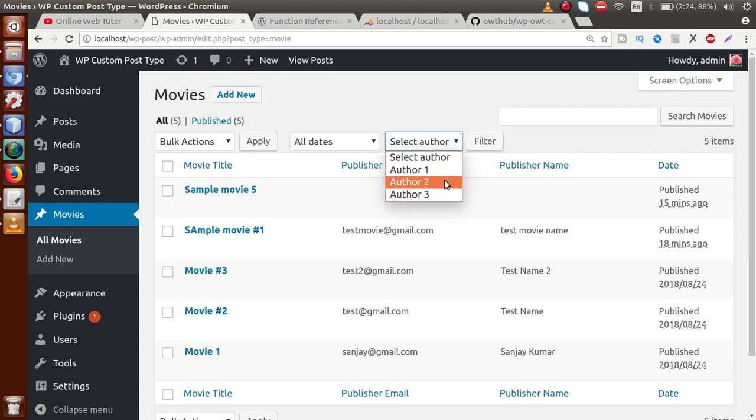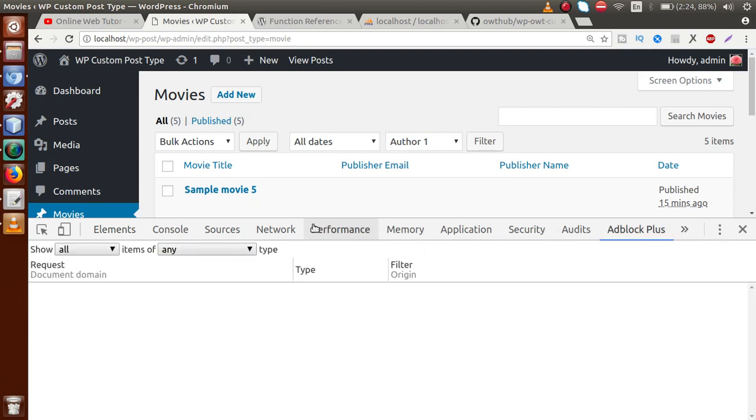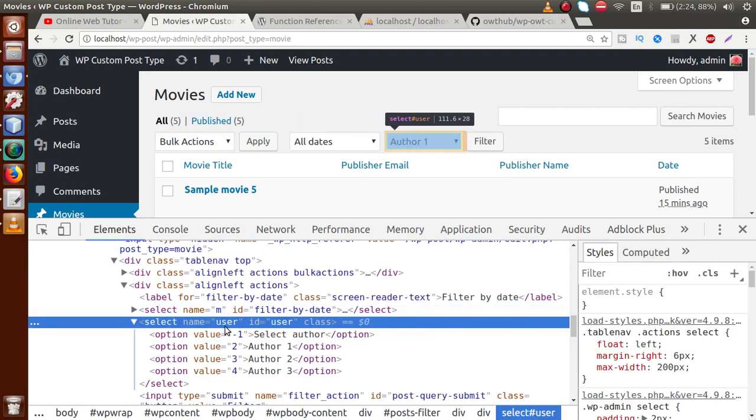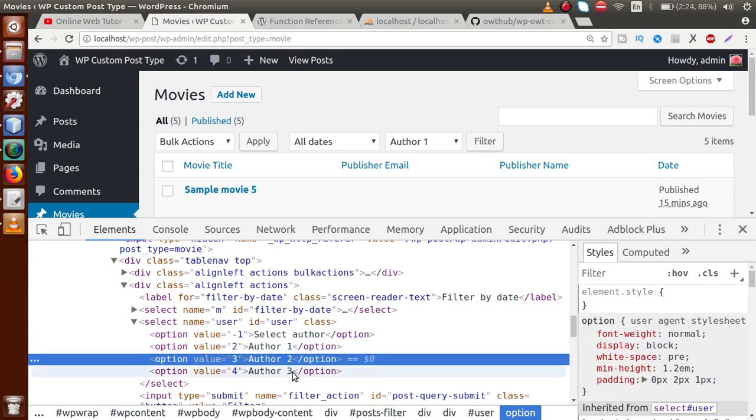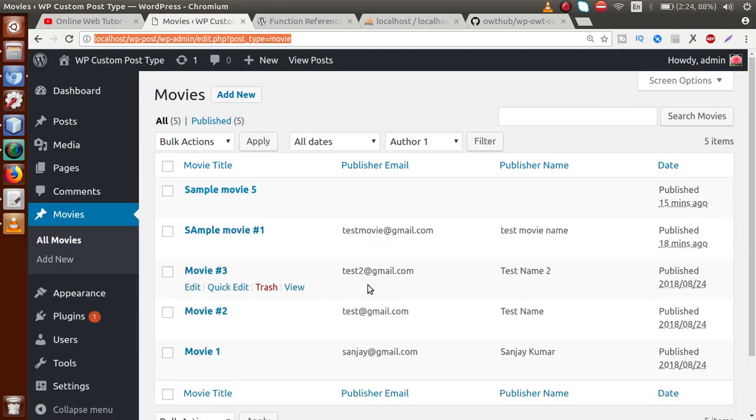Okay, so in the next step, if I click on any of the authors and click on the filter section, we want this author ID to appear inside the URL. So if I just click on inspect, we can see that author 1, author 2 and author 3 have their corresponding IDs. So by getting this ID in the URL section, we can access all the movie details according to that ID. So we want to pass this value to the URL also.